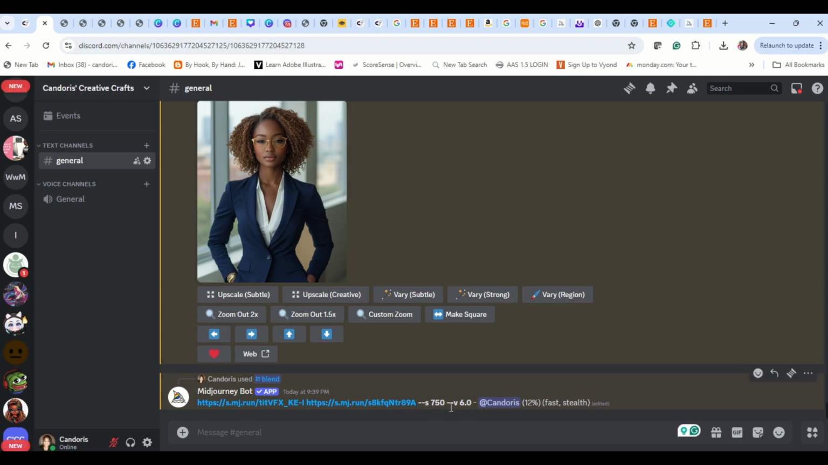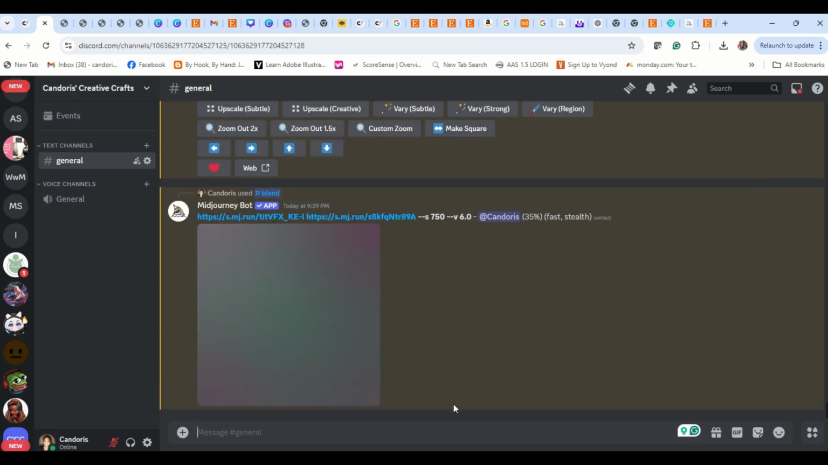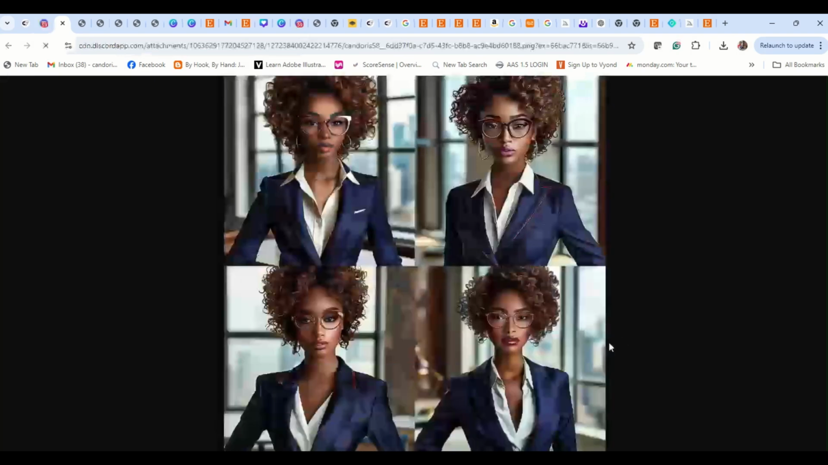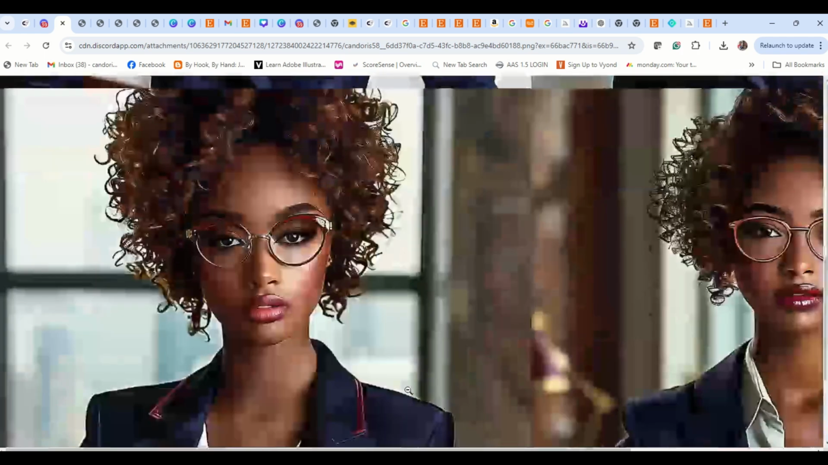So it's giving us a style of 750 and using version 6.0 of Midjourney, but you can change these. Your style can be anywhere from 0 to 1,000, and you can use different versions of Midjourney. You can use 6.0, 6.1. You can go back to version 5, 4, 3, 2, 1, however you want to use it. But let's see what we get. Okay. So these are the new images that it created. You can see that it took the hair style from one and it kept that blue suit. But these are the 4 images that it came up with when it did a blend.